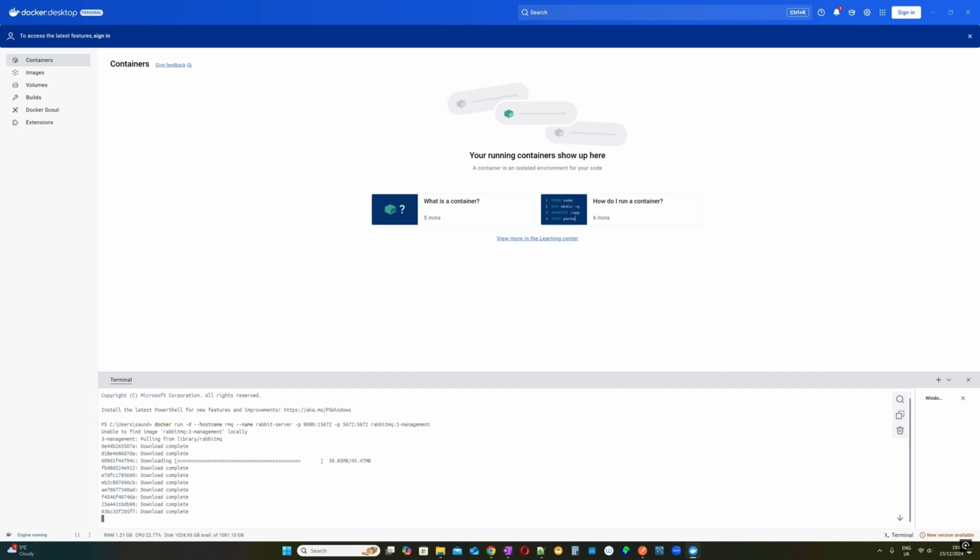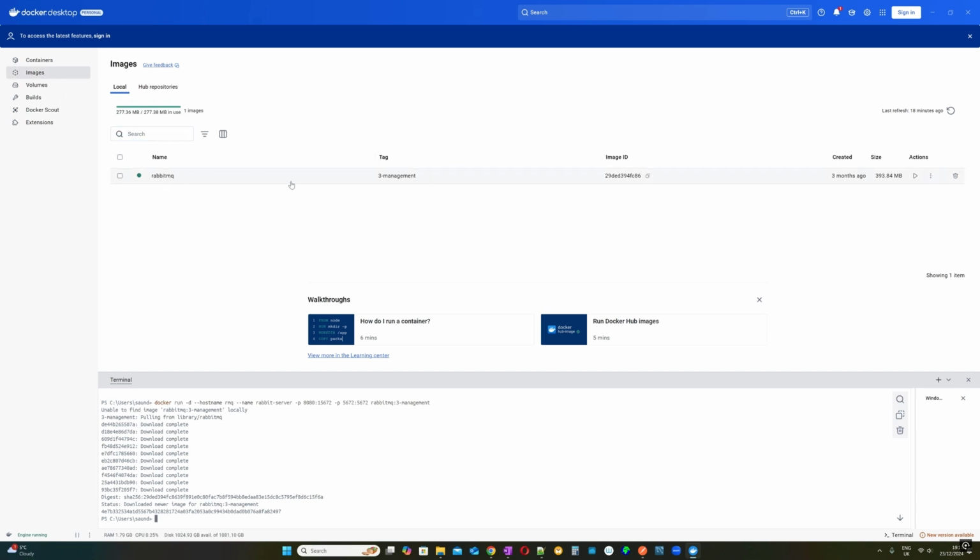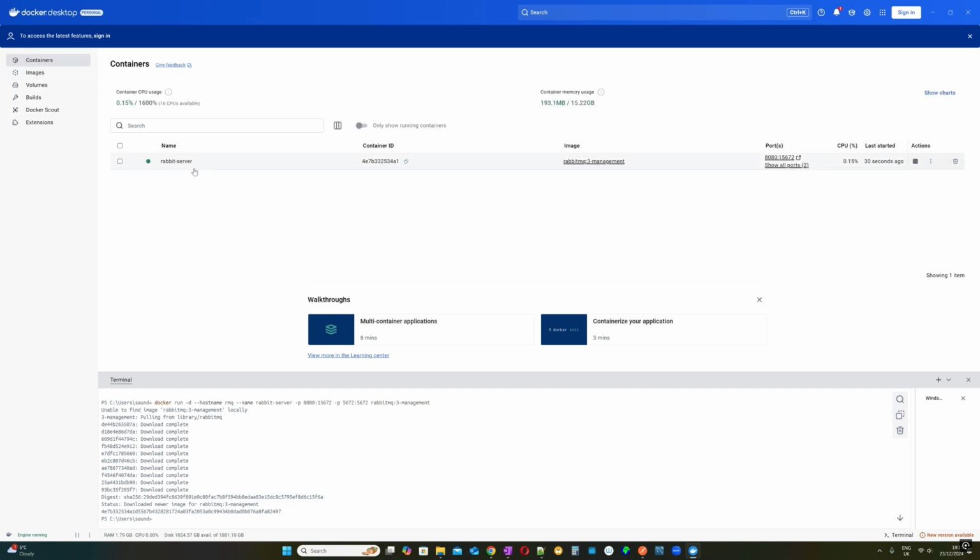and here it's now going to attempt to find the RabbitMQ image. It hasn't got it. It's not found that locally, so it's now pulling that down from the global repository within Docker itself, and it's set up this container. We can see we've now got the Rabbit Server container here. If we go to images, we can see it's pulled down the RabbitMQ 3-management image there. So it's pulled the image down and created a container called Rabbit Server based on that image.